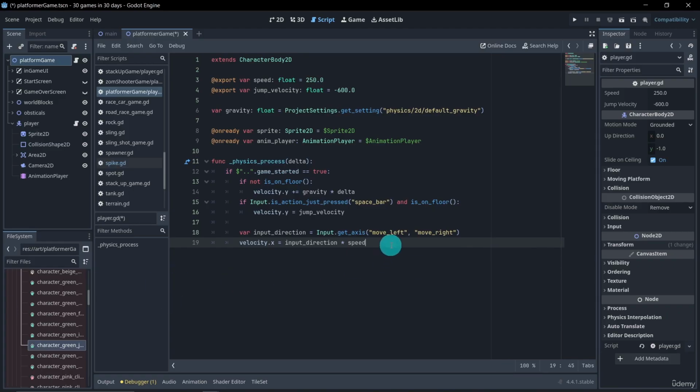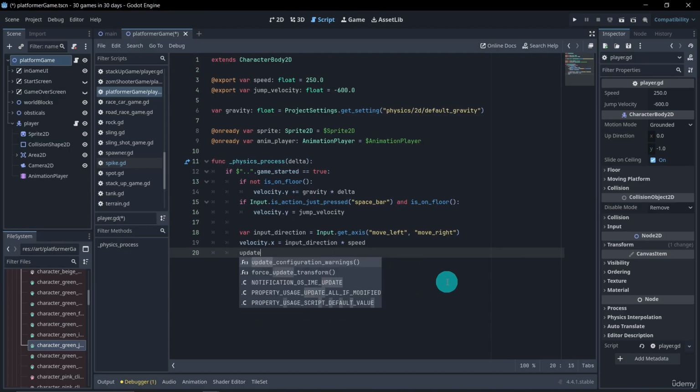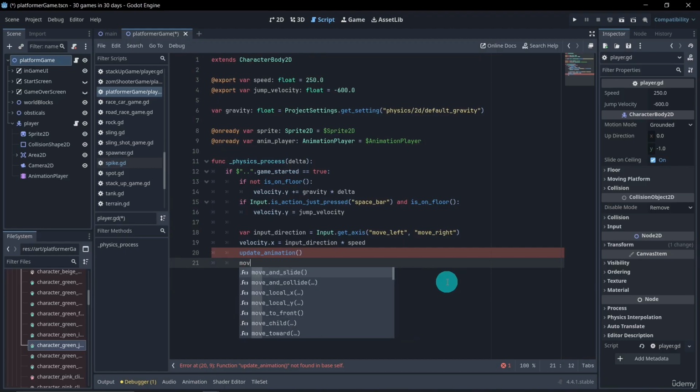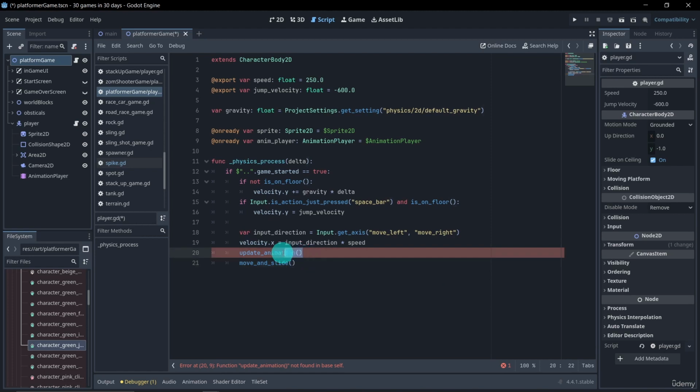All right. Then we need to go ahead and call two functions. The first function we're going to call is one we're going to make. That's going to update our animation. So we'll do update_animation, because that's going to change for each one we use. And then last but not least, we also need to run our move and slide. Perfect.